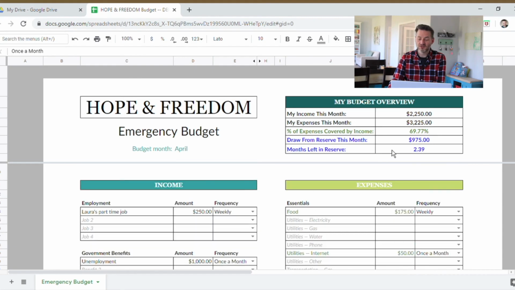Now, if you have a deficit like that, it's also going to calculate how much you're going to need to draw from your reserves to cover the deficit. So in this case, this family is going to have to draw $975 from their savings to cover the difference between their expenses and their income this month. And finally, the tool gives you a calculation of how much longer your reserves will last based on this current level of spending. So this family, after they finish April, they can count on having enough money to get them through almost 2.5 months before they run out of savings.